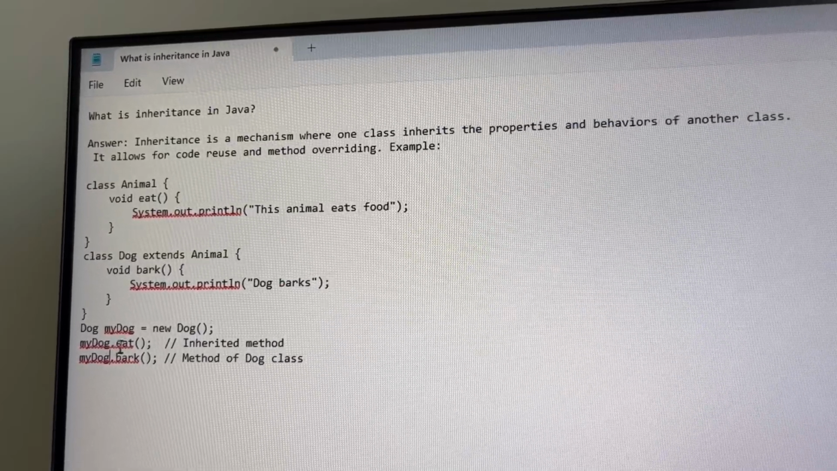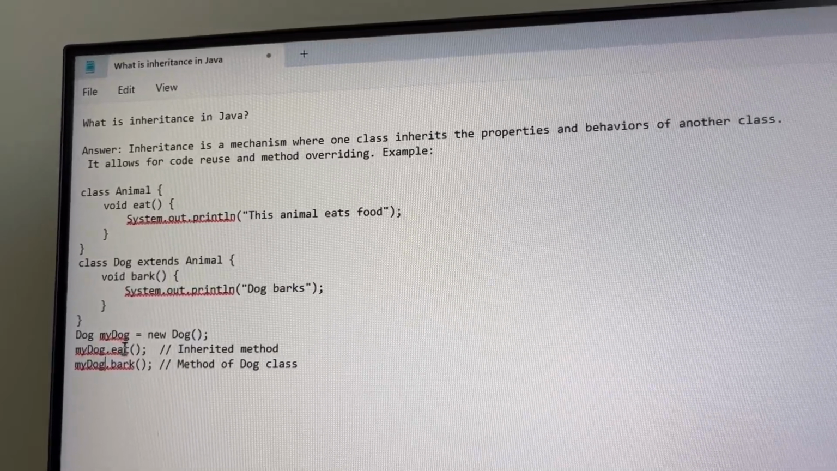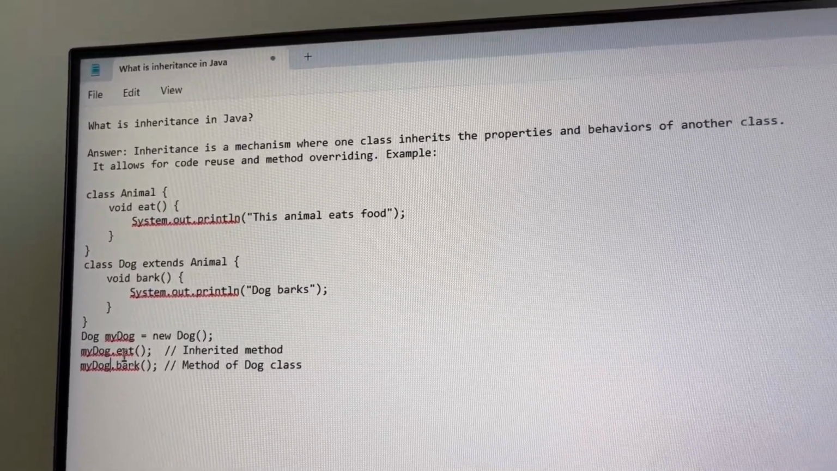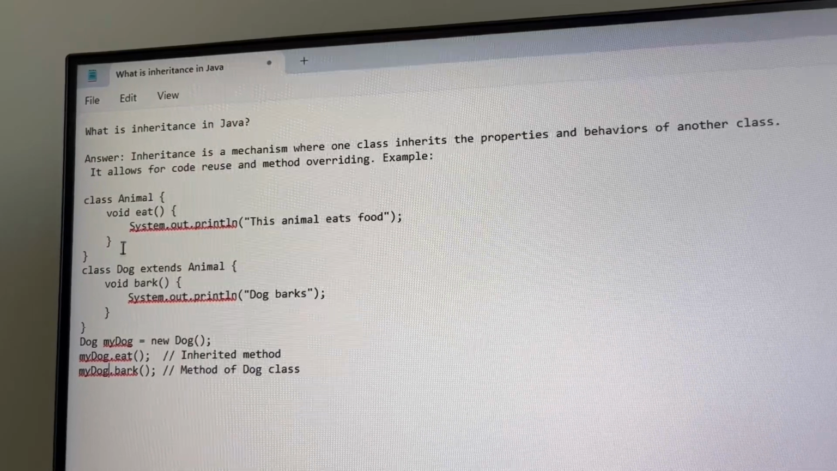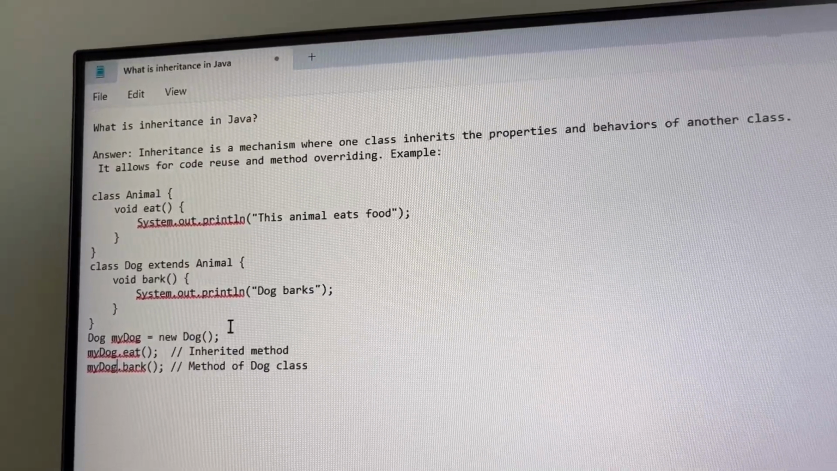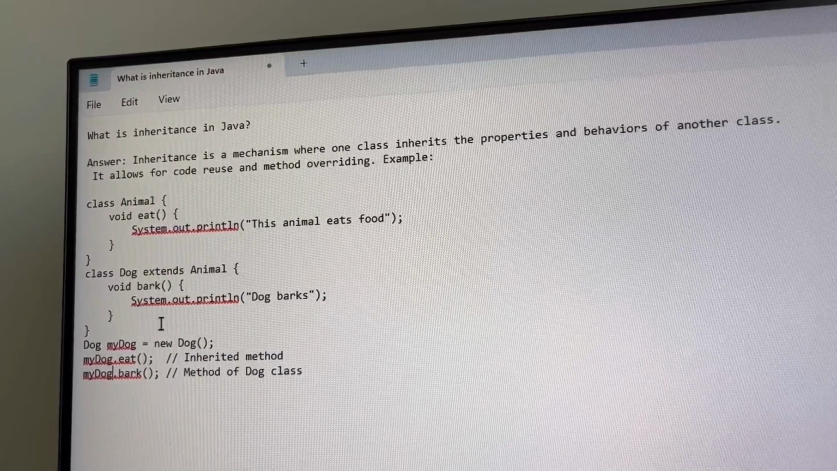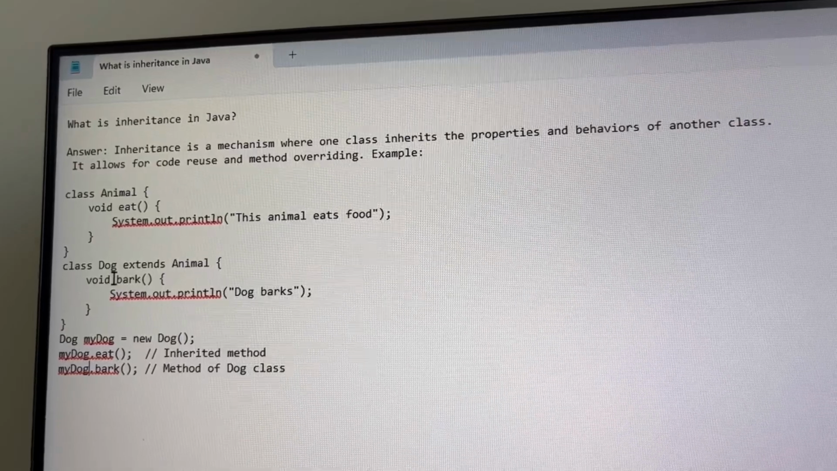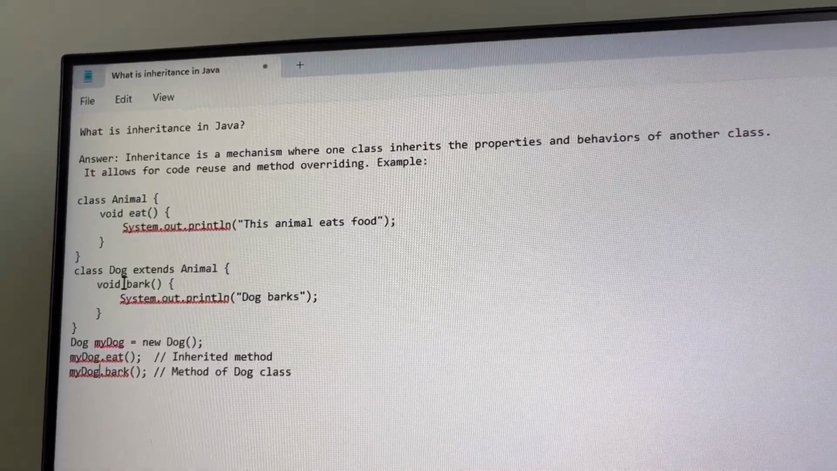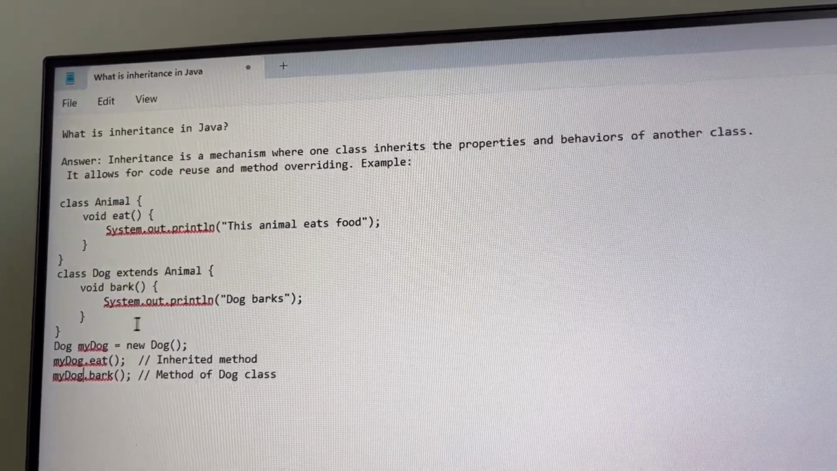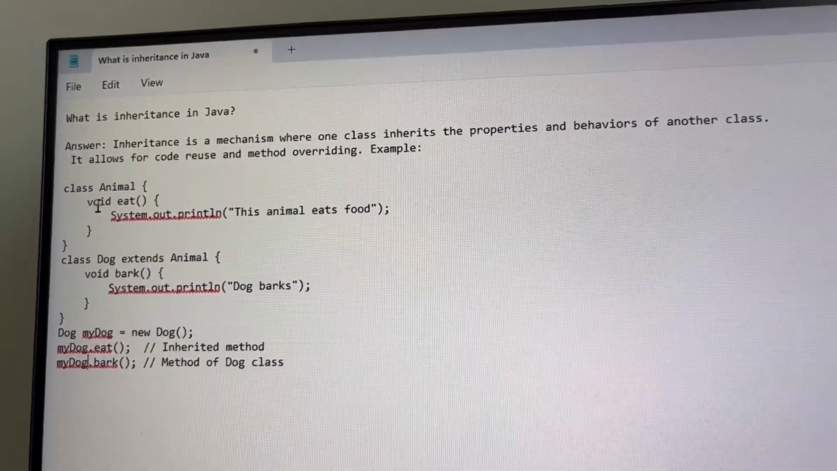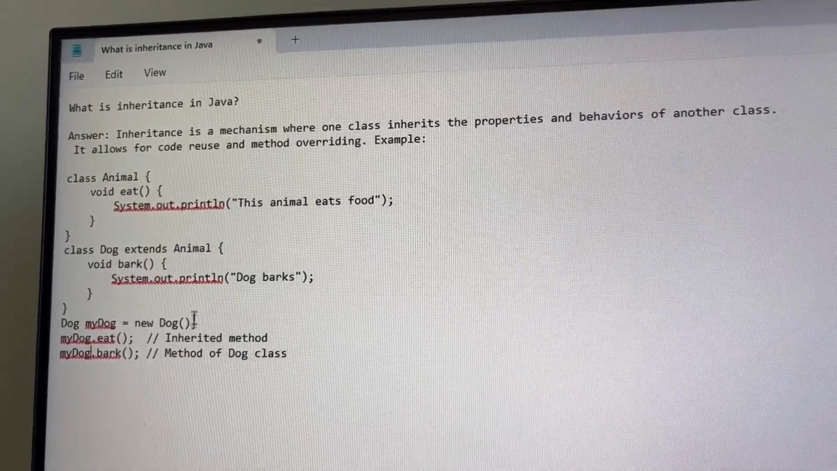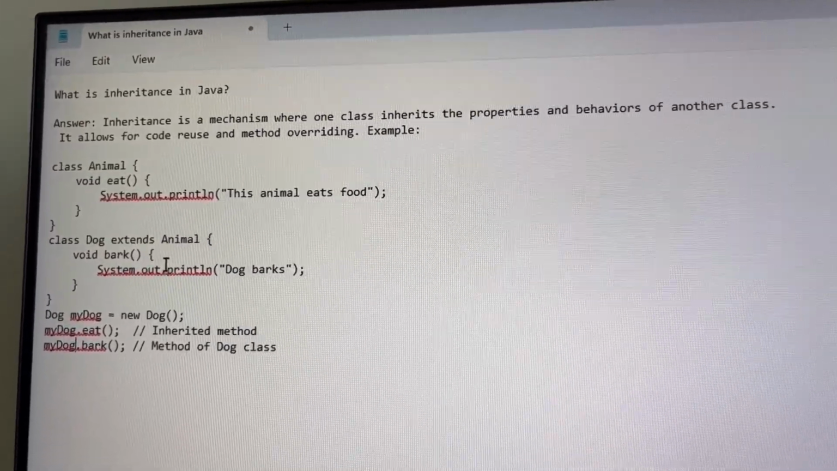So myDog.eat is an inherited method. Where does the eat method belong? It belongs to the parent class here. So it is an inherited method, right? But we are creating the object for the subclass. You're getting my point? We are creating an object for the subclass, and using that object we are calling the method in the parent class. So it is an inherited method. And myDog.bark is the method in the subclass, which is the Dog class.